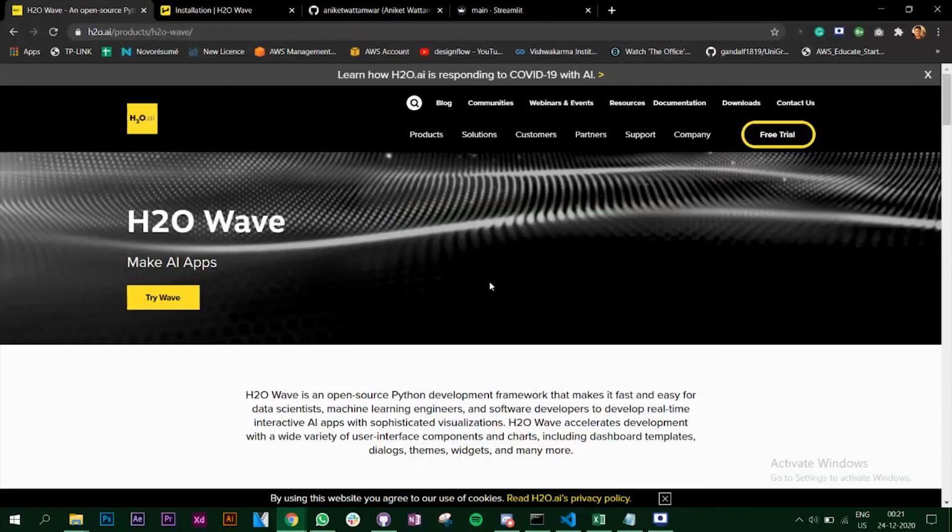In this video, we are going to look at H2O Wave, which is an open source Python development framework, and it was released recently. It is used to create data apps and machine learning apps without writing any HTML code. Similar to H2O Wave, we also have something called Streamlit, which is also quite new. And with these frameworks, you can create data apps.